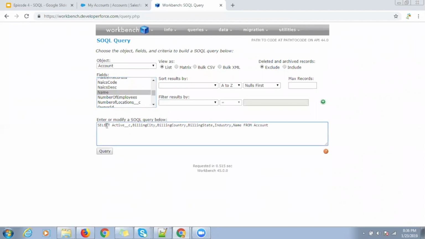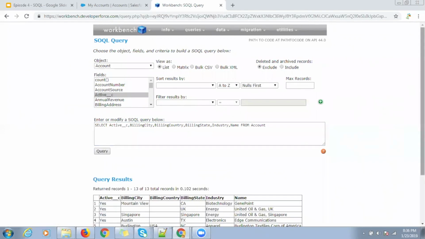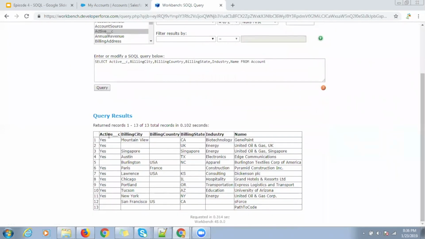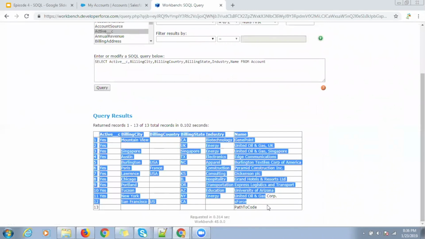Automatically the Workbench is building a query for you. So you can see it's already created its select clause. In that it has already added a couple of fields, whatever you want to access, and from where you want to access. So after that it automatically selects the name of the object. Now if you want to execute this query, simply click on query. So now you can see data is here. You can see all the data here in tabular form.